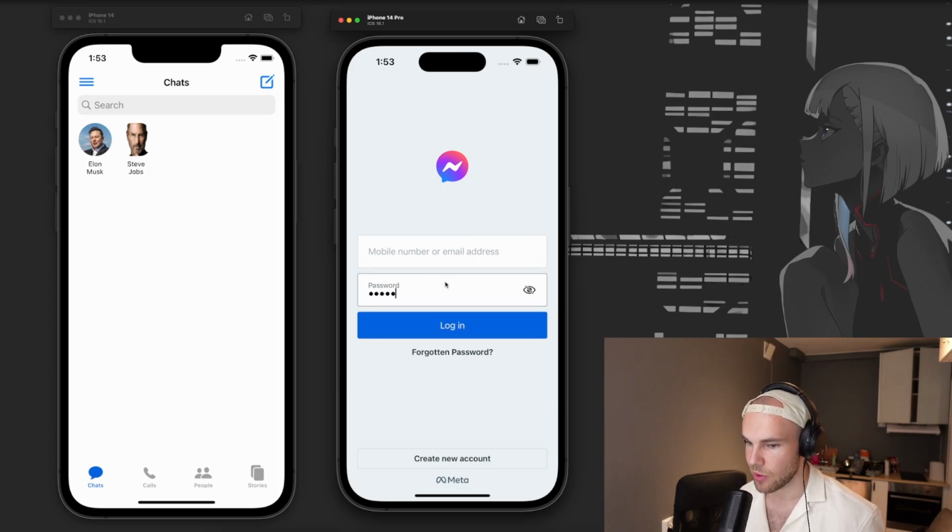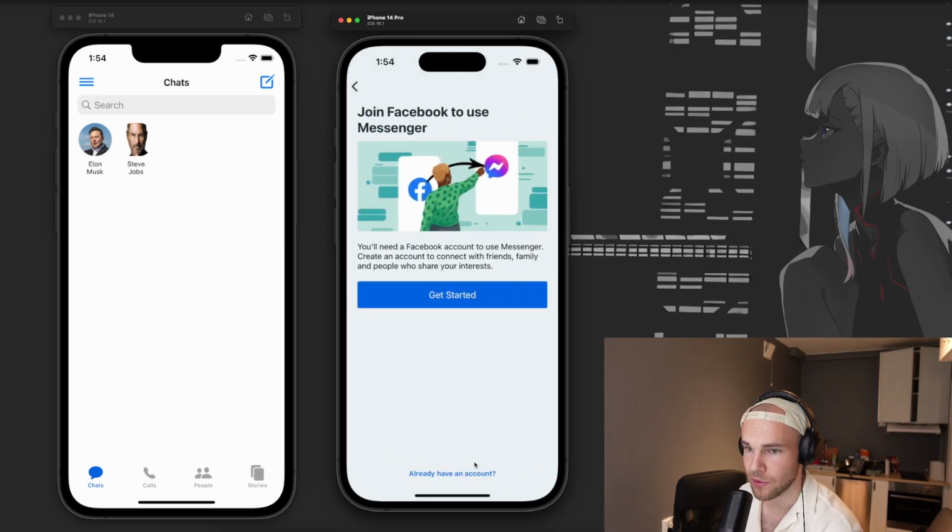Same with password. I can type here. I can show, hide, whatever. It doesn't matter. Smooth. But as I promised, we're going to create a new account. So create new account. Actually, here too is also SwiftUI. I don't quite remember. This one is from UIKit, but I think from here to here is a SwiftUI view embedded in this UI view controller.